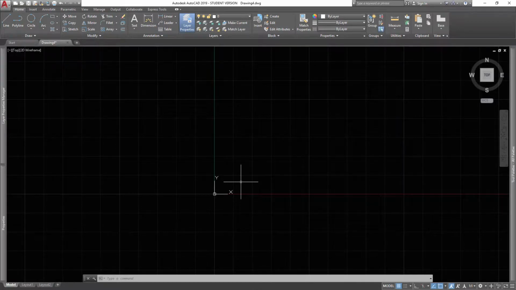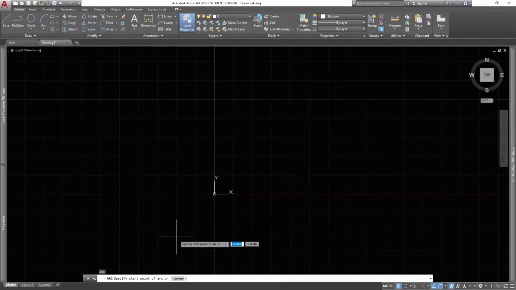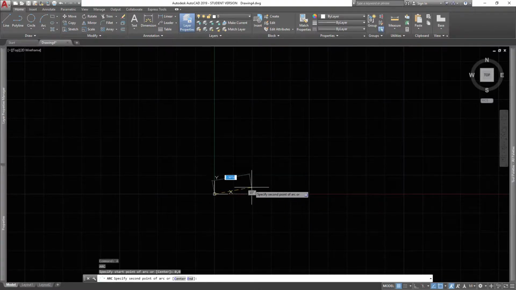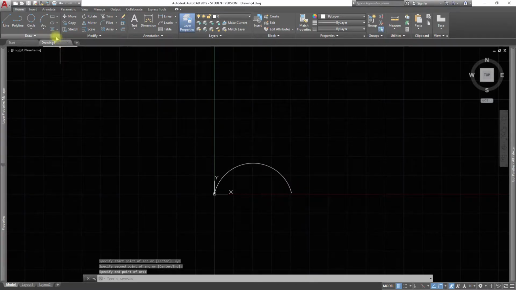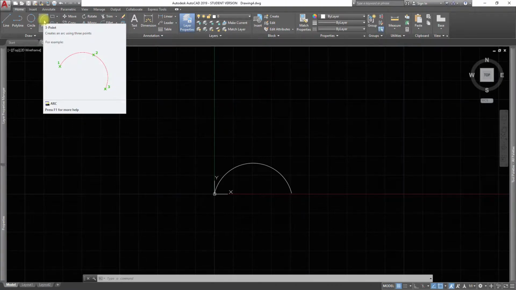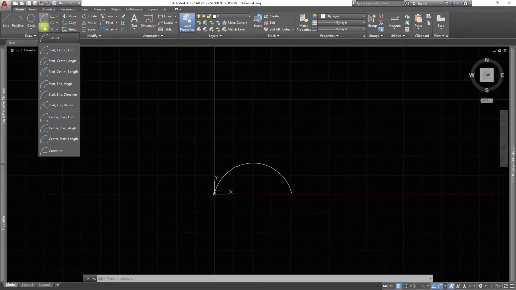The default, if we type in A, which is the shortcut for arc, is specify the start point first. Let's try 0, 0. And then that gives you the option to pick a second point and then an end point, which if we look, that is the default setting of 3-point on our arc selection. And that's the top one here.